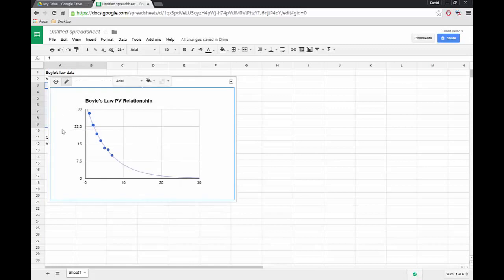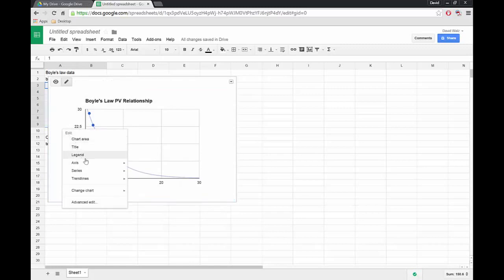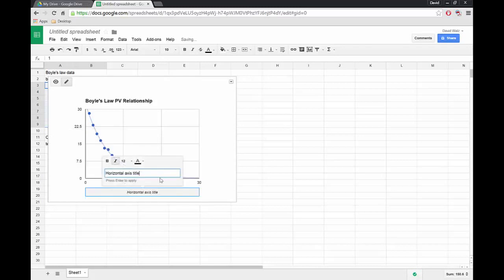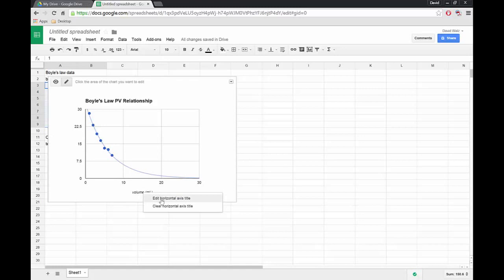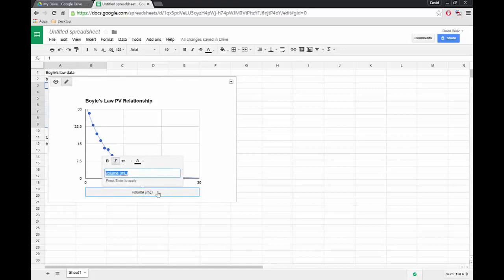What I did was I right-clicked in this area, and then it comes up with axis, and then go right here to axis title. So I'm going to call this, these are volume, and they were measured in milliliters, so I'm going to type that. Oh, I just messed up. So I need to edit this. These are units of pressure, and this was measured in number of books.